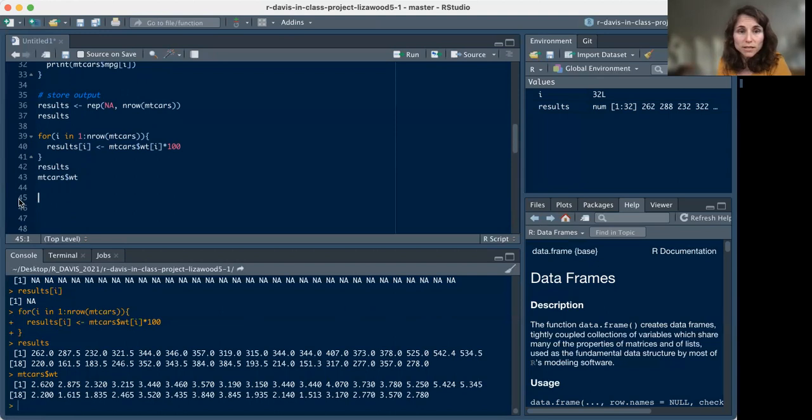We can get into some more details in class. And in one more video, I'm going to talk about map functions.